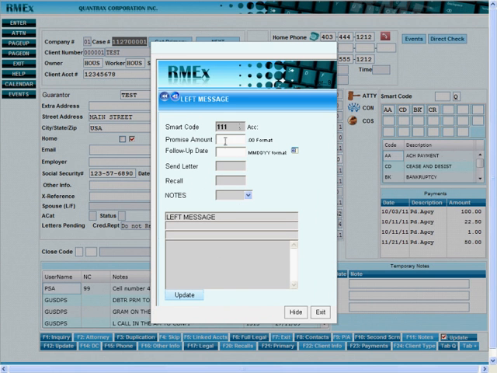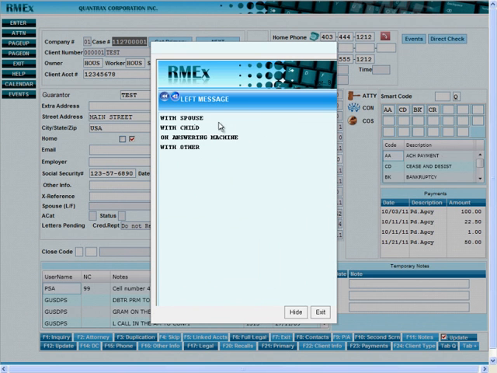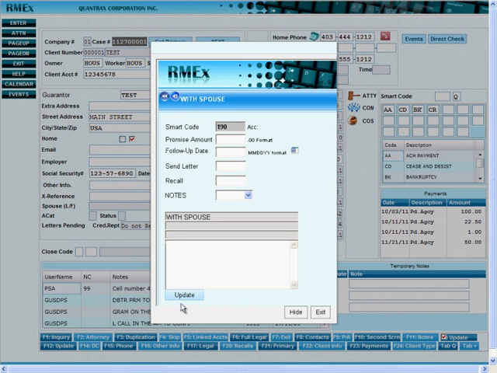Here I can enter a promise amount or a follow-up date. If the areas are white, then you can update those fields. If they are gray, they are not able to be updated. So I want to update. Who did I leave the message with? I left the message with the spouse. And update, and then it brings me right back to my main events.